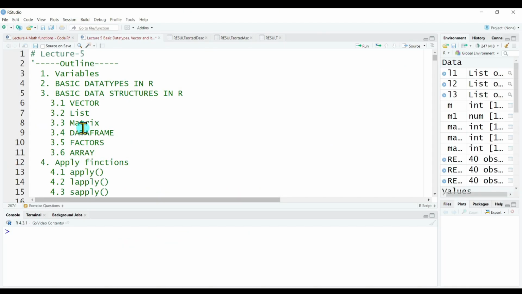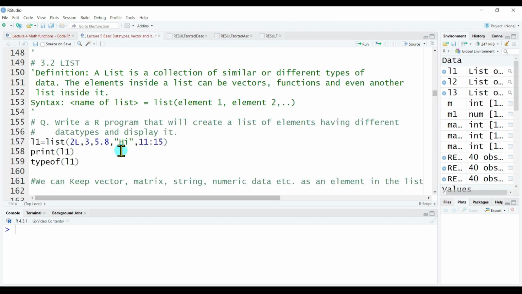Hello everyone. This lecture is a continuation of the previous lecture. We studied only vectors in the previous lecture, lecture number 5, and today also it is a continuation of that. So today we will see list, then matrix, then data frame, and vectors and arrays. So let's start with list. So what is a list?